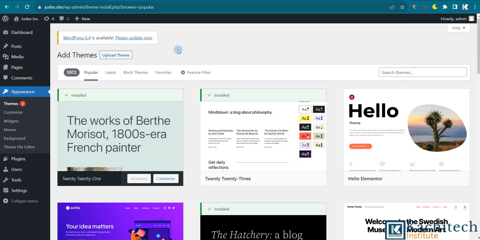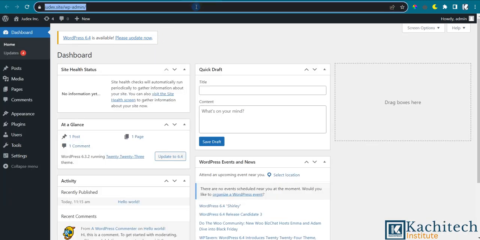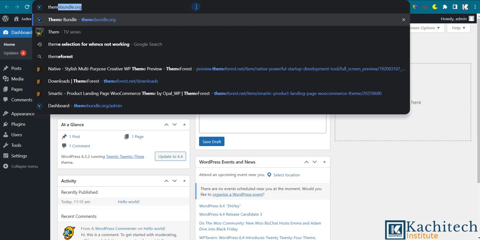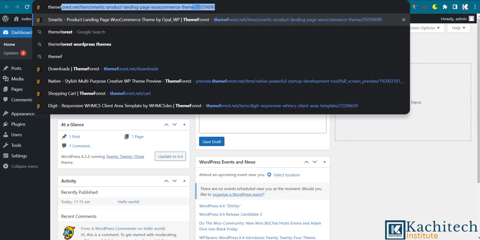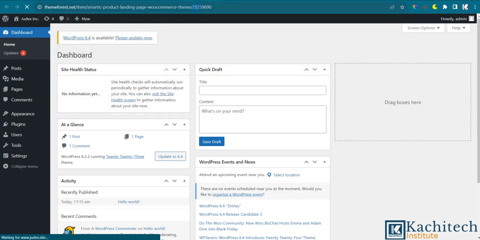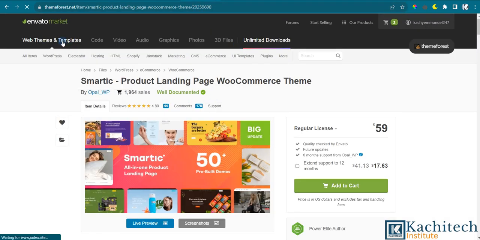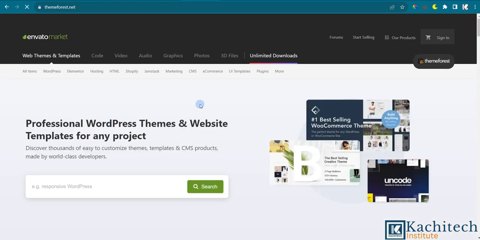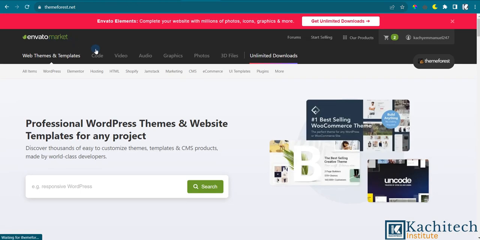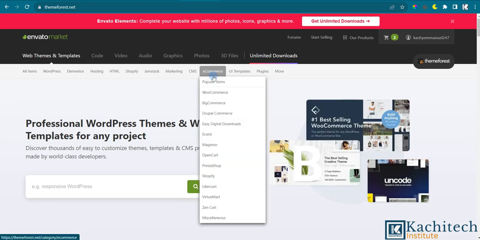Also, you can buy themes. Yes, there are so many places that sell themes. I'll show you one of them. The most popular actually is Theme Forest. Theme Forest is the most popular WordPress theme seller, themeforest.net. You can buy from there.